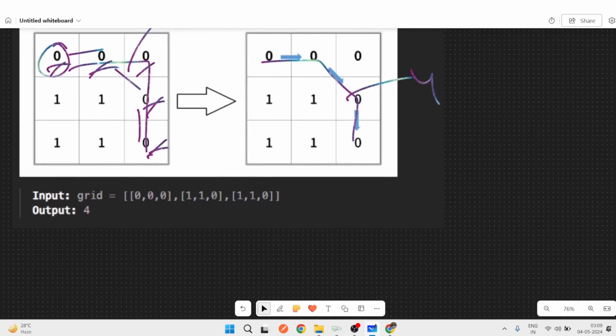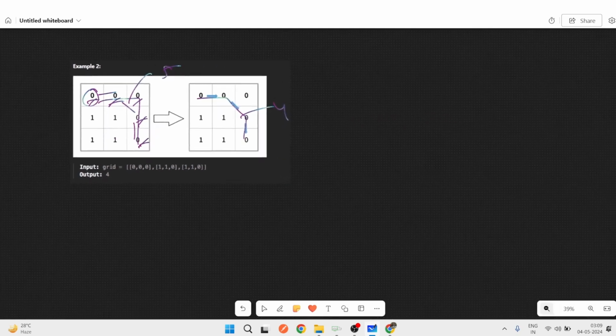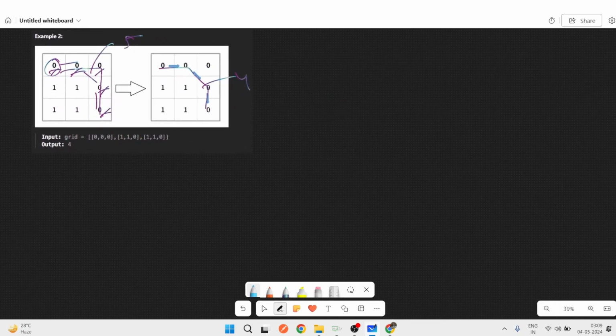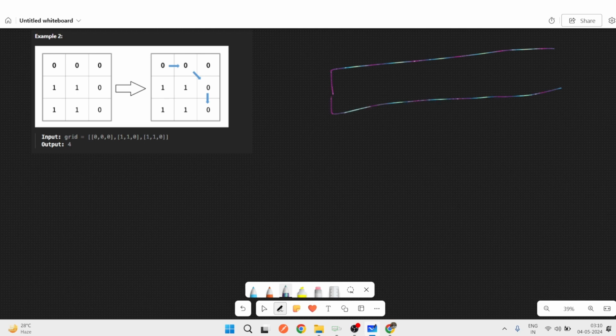Let's solve this problem in this example. In this problem, I will be creating a queue. In this queue, I will add three values. One value is the row index, meaning 0, 1, 2. Row index, column index, and what is the distance? We are starting from this, then we will check this condition.